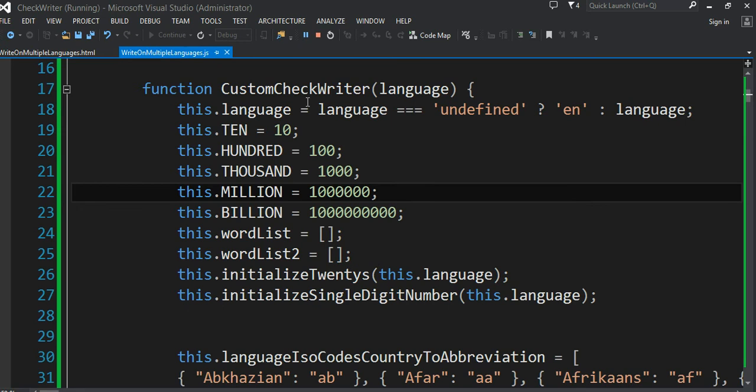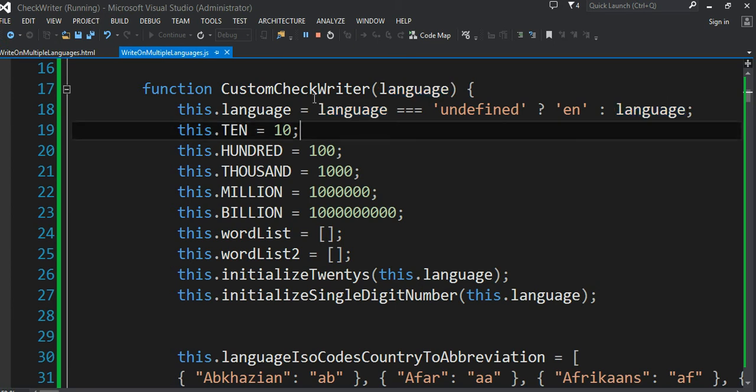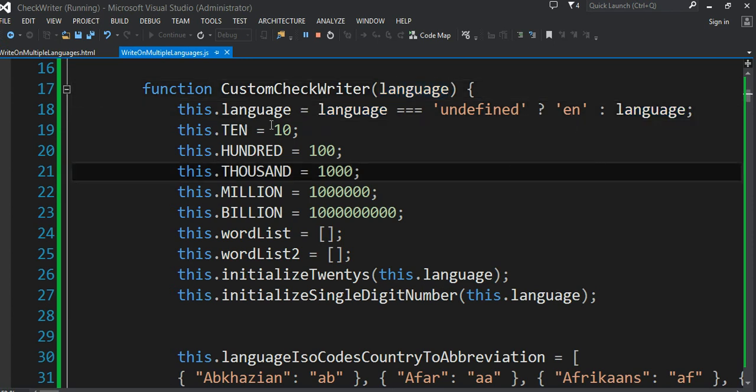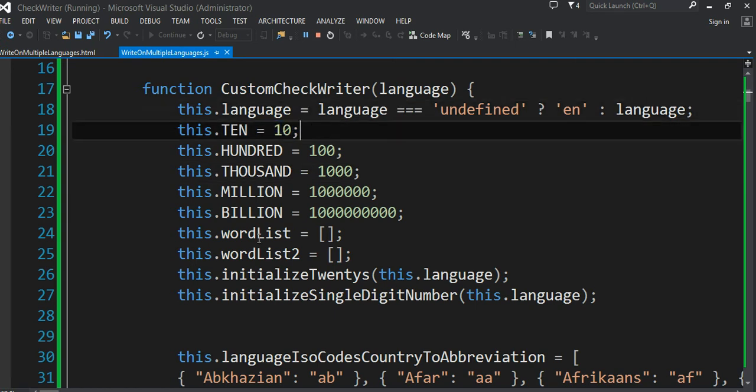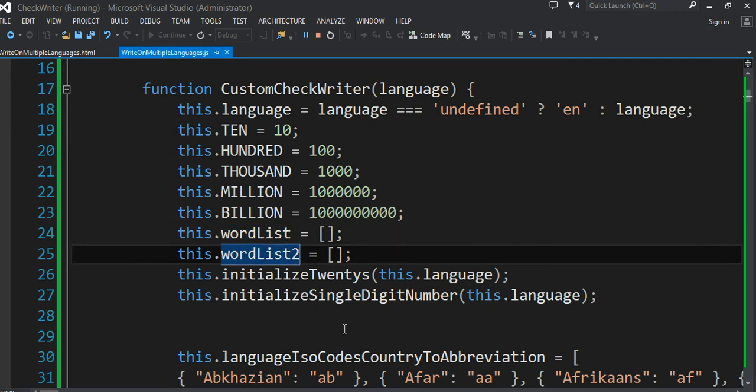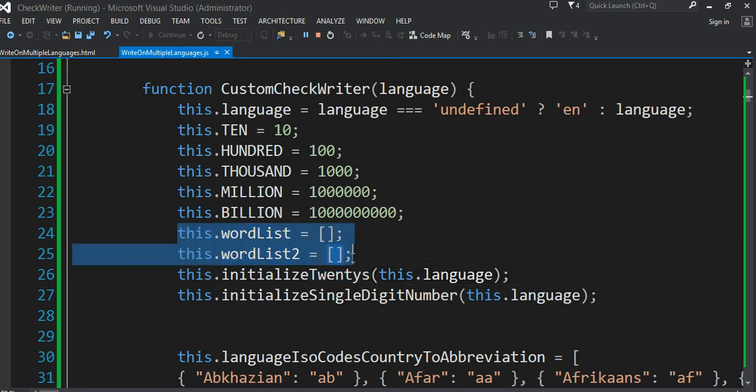In this API I just defined a JavaScript constructor function. For example, this language right here is just the ISO language code. And when you call this, if the language is undefined, then by default it's going to be English. I define some static constants right here that I need, and I have some arrays, word list and word list 2, and basically calling initialize 20s, I'm initializing these two arrays by calling these two functions right here.